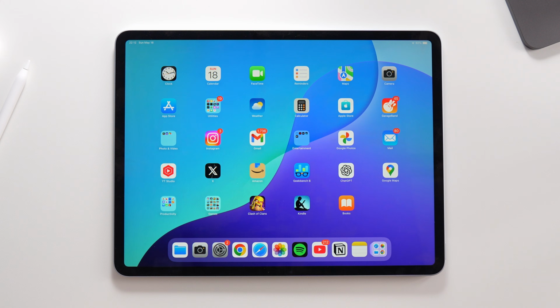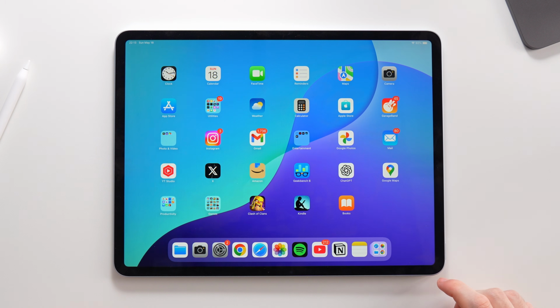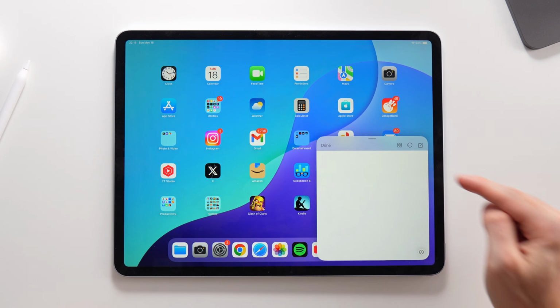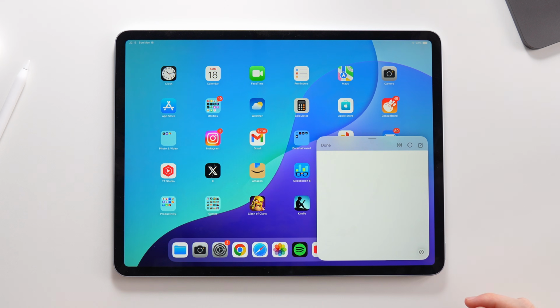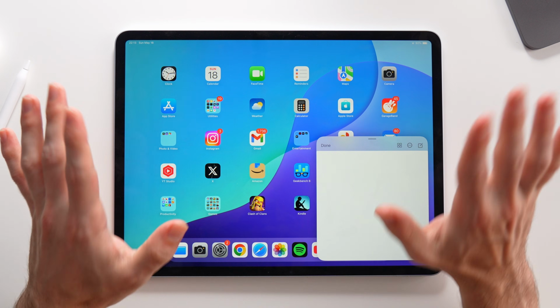Now, something very few people know is that there's actually quick gestures when we swipe from the bottom corners of the iPad. So if you swipe from the left corner, as you can see, you can quickly take a screen capture. And when you swipe from the right side, you can access a little note pop-up so you can scribble something with the Apple Pencil or write something real quick. Ideal for those times when you have to capture a piece of information really fast.